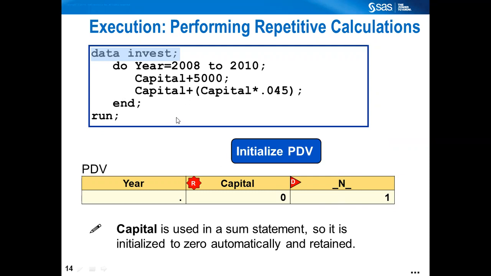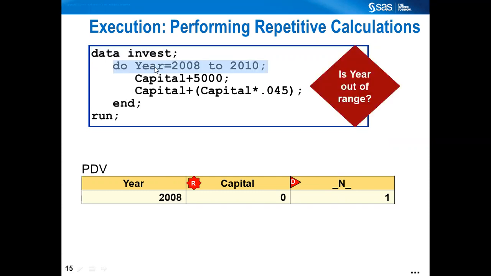So look, your PDV is initialized during your execution phase. Now when it hits the statement, it is entering the loop. So here is your index variable, where its starting value is 2008. It will check whether it is within the range from your PDV. Yes, this value is within the range.